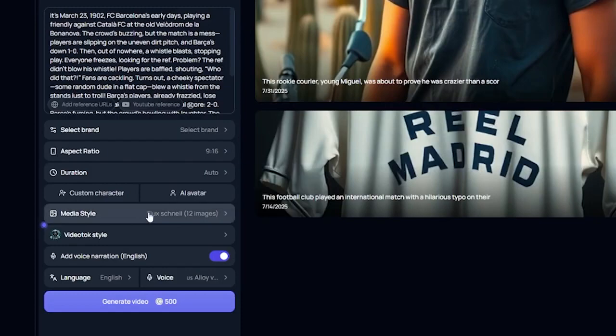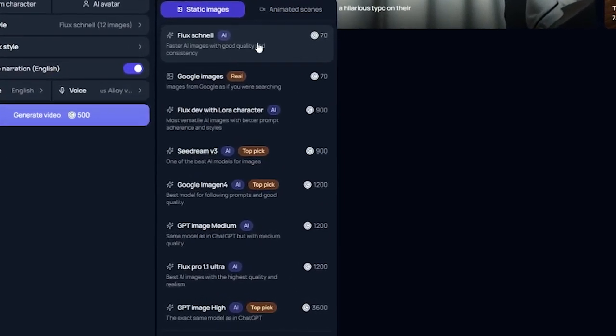The next step is to select the media style here, which is basically what type of AI video model it'll use to generate the images and artwork. So of course, I usually just use the base Fluxnell, as this does just as good of a job as the others, and it's very cheap in terms of the credits used.